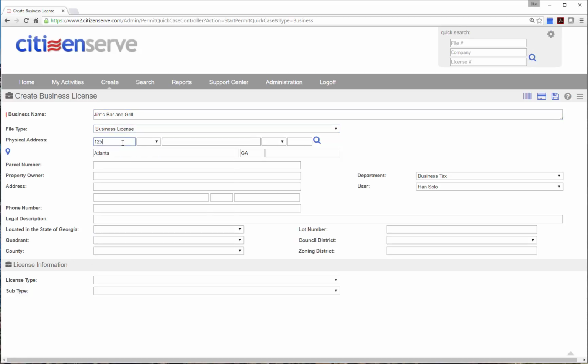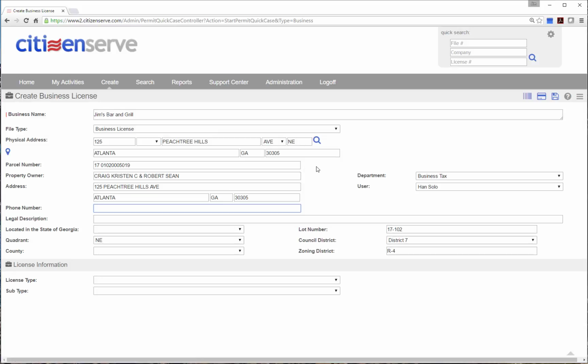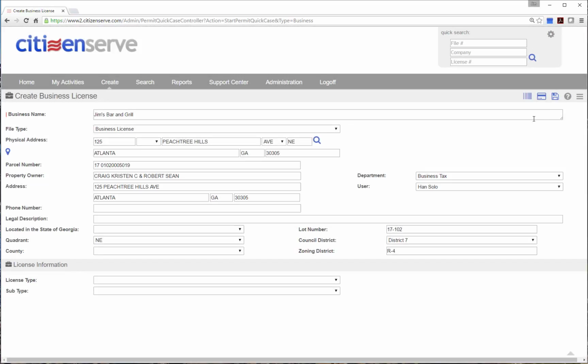in setting things up. So I'm going to say 123 Peachtree, kind of picking the same address that we were picking before, and here we've got our address. And again, we've got different features where you can look at things on a map, and we can pull in boundaries and stuff like that. So that's a lot of features in CitizenServe that we're not talking about right now.